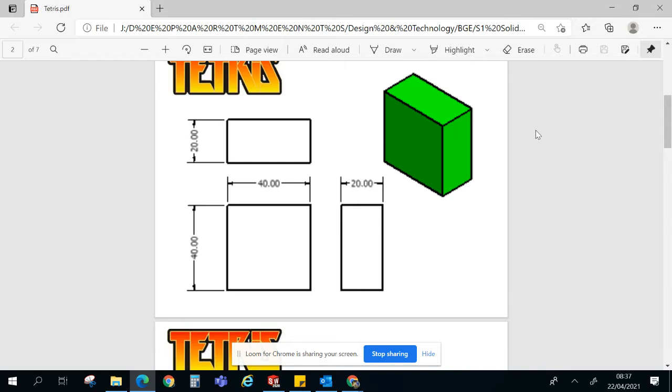Now the magic number is 20, okay? All the blocks are 20 millimeters thick, and if you think about it, here we've got this square which is 40 by 40, so it can be split into four cubes which are 20 by 20. So the magic number is 20. So let's have a wee look at SolidWorks.